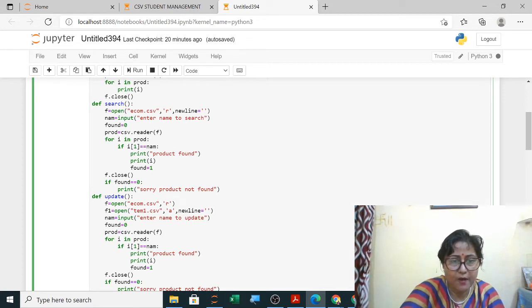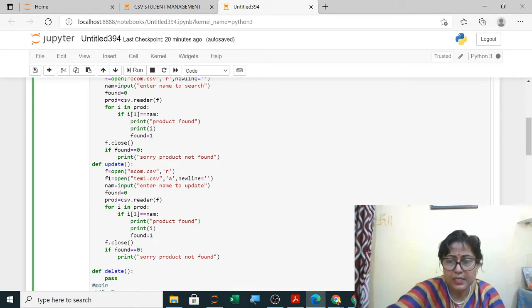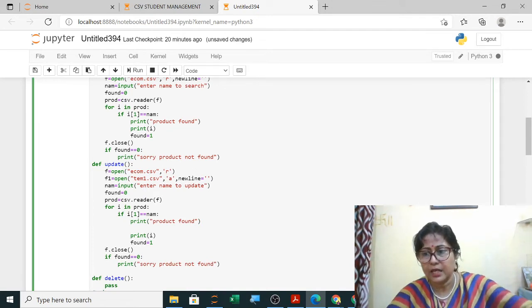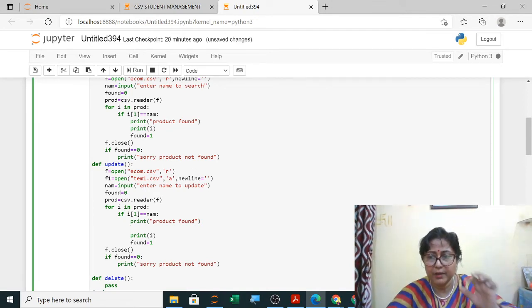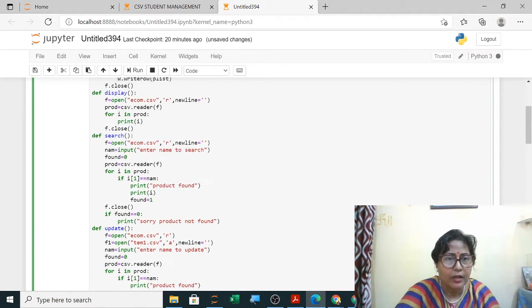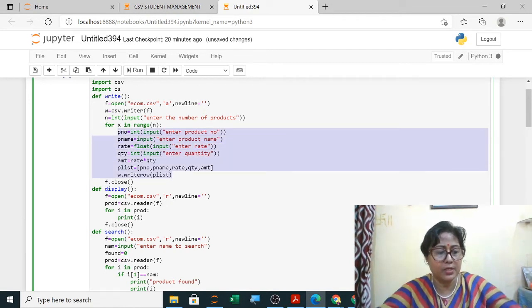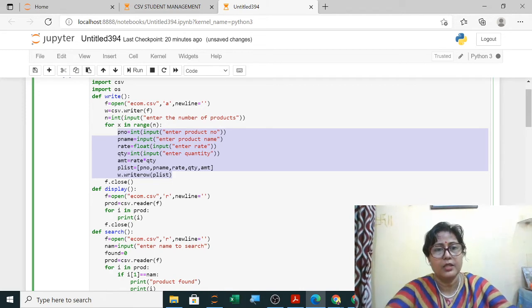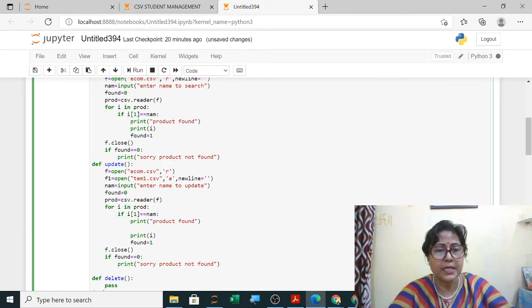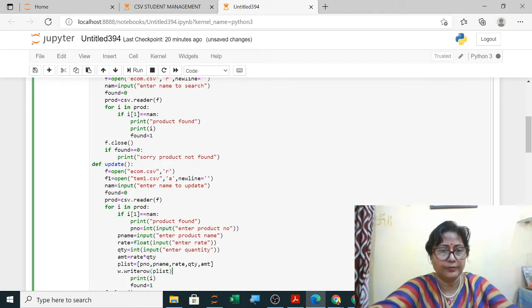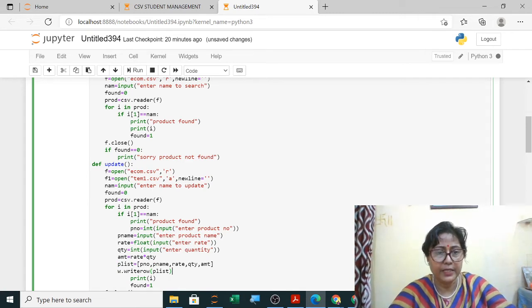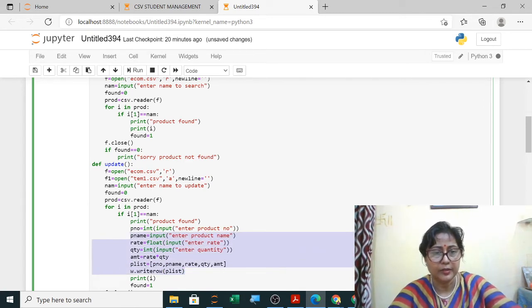So product found. Now after this you will take the new data. So what is the new data? From above I am taking the new data: enter the new rate, quantity, amount, right row. So I am just copying from here and pasting it in update here. This will be indented. Yes.